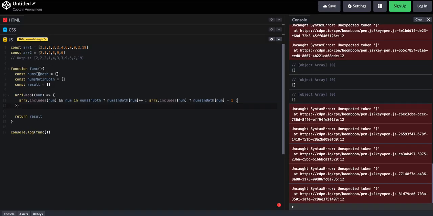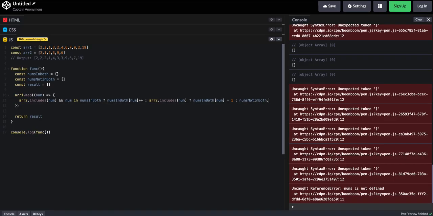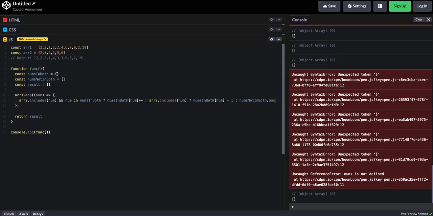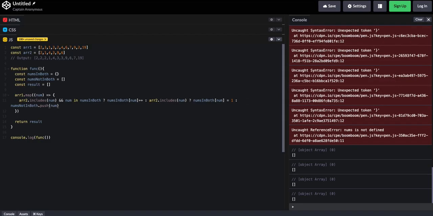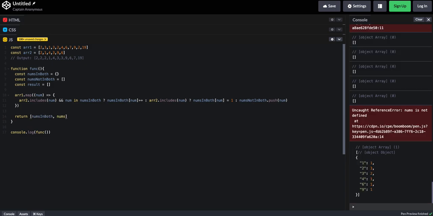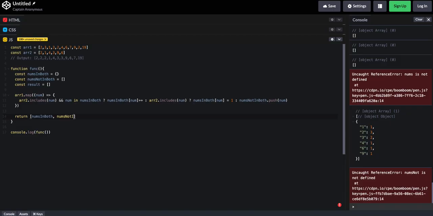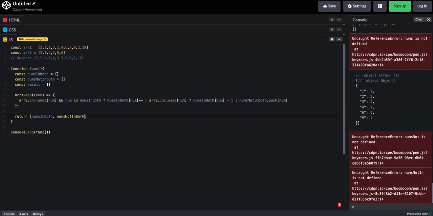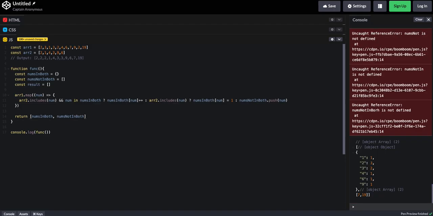And if the num is not available and is not included in array 2, we just push into nums not in both, dot push num. All right, let me move this over a little bit. So now if we return, so now we have an object showing how many times each one of these numbers occurs, and then we have an array with the numbers that aren't in both arrays.